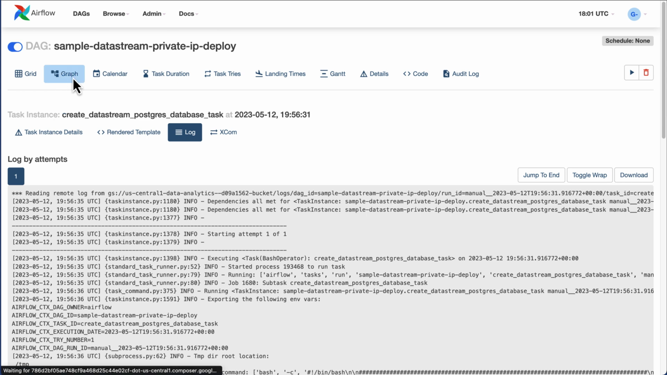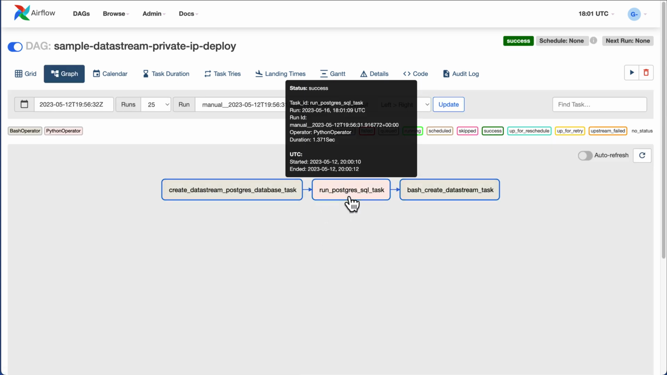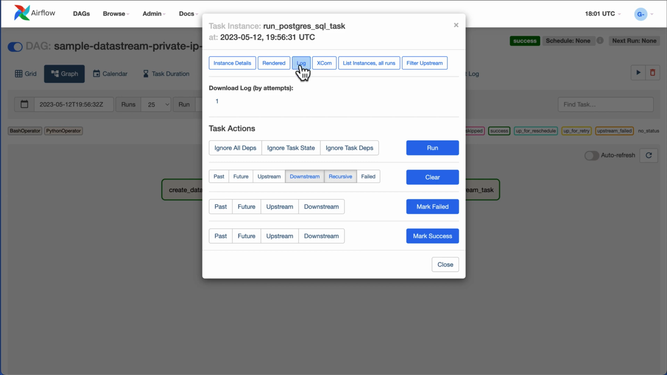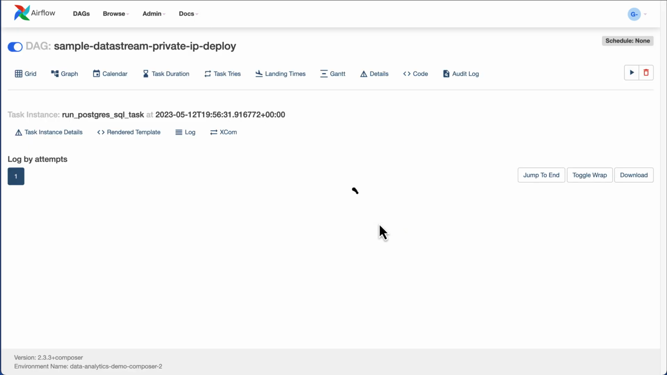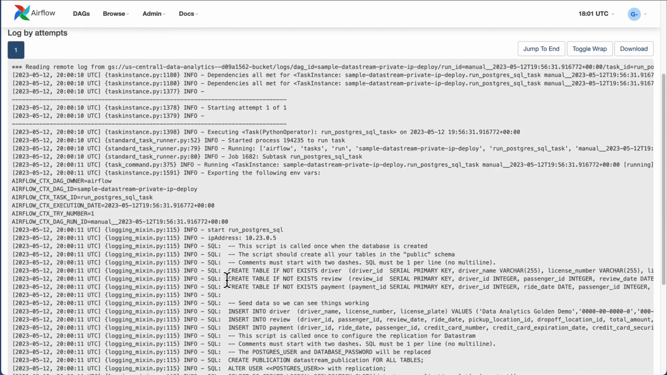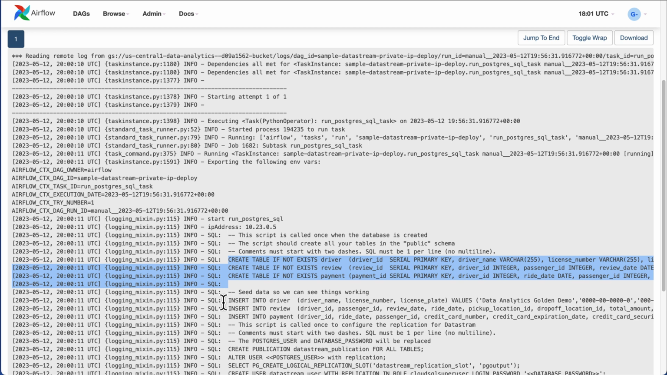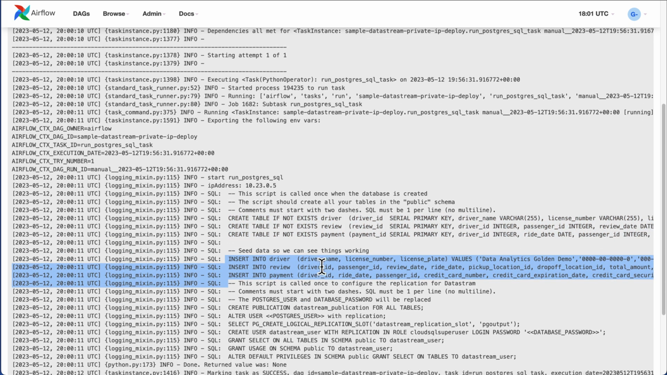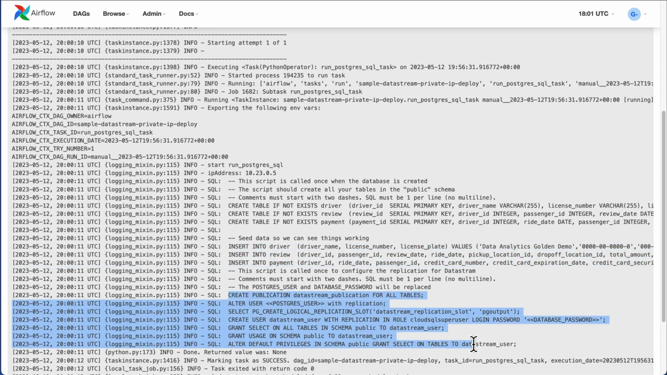And then second, we need to run our schema and configure change data capture in Postgres. So the second part of the DAG here, it's going to create three tables. So you have a driver, review, and payment table. I insert one row each. This lets the dataset in BigQuery get created, and you'll see a record. So just in case you forget to start the data generation job, you'll actually see a row in there as part of the process. And then we're going to turn on the publication and basically the replication.